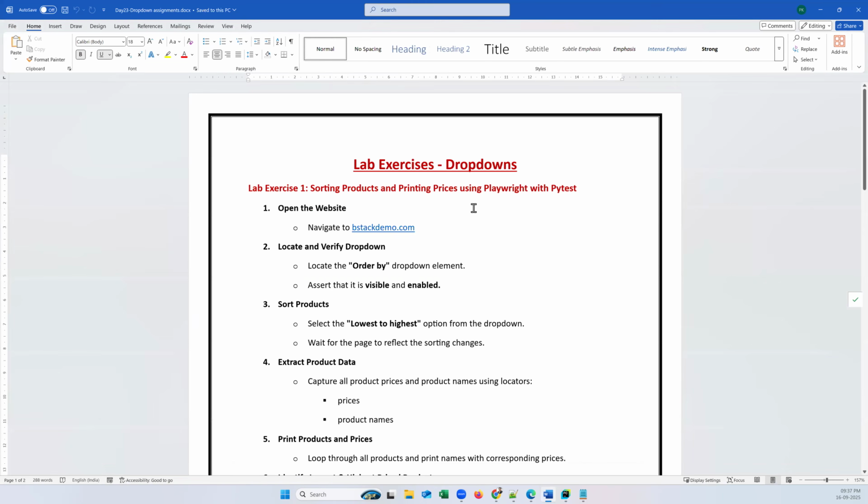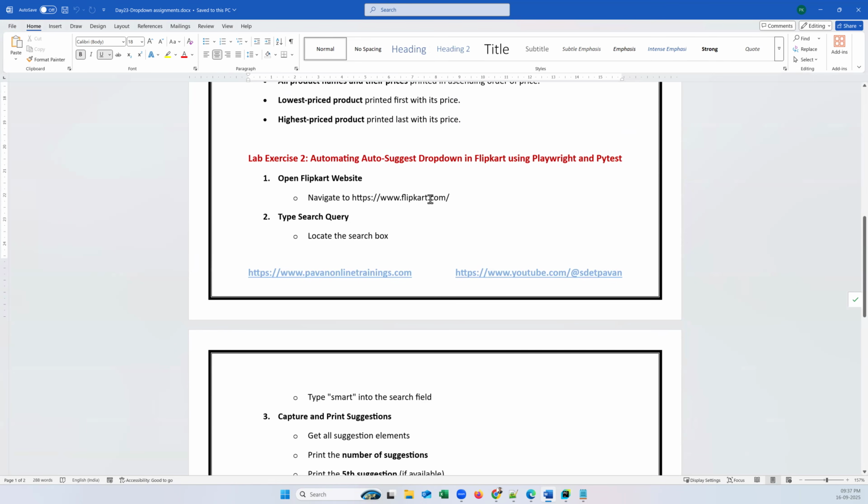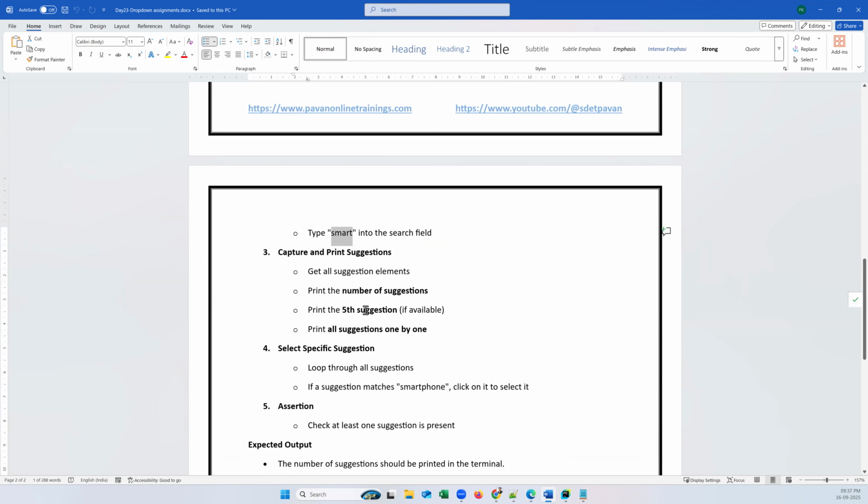Based on this, there is an assignment. This is a previous class assignment, a Flipkart assignment. Open the Flipkart page, locate the search box and type smart. Whatever suggestions are displayed, get all the suggestion elements and find the number of suggestions. Then get the suggestion in the fifth place and finally select the fifth suggestion. A list of options will be shown when you type something, and whichever is displayed fifth, just select it. After that, print all the suggestions one by one.